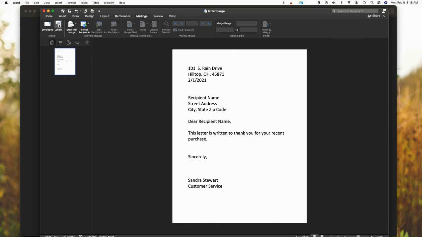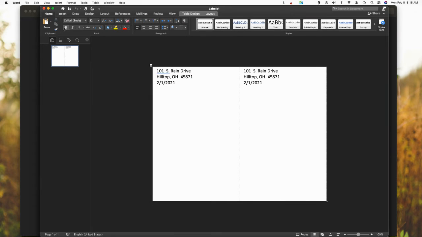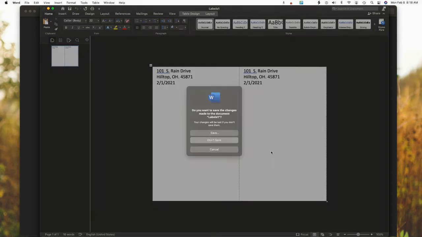I can do the same thing. I can do a letter, or I should say, a label. So I can create different labels. Again, I can change the fonts, I can change the size. So if I click here on options, I would have the different types of label sizes to pick from. And then I'm going to go back here. I'm going to undo it, just, let's see, don't save.